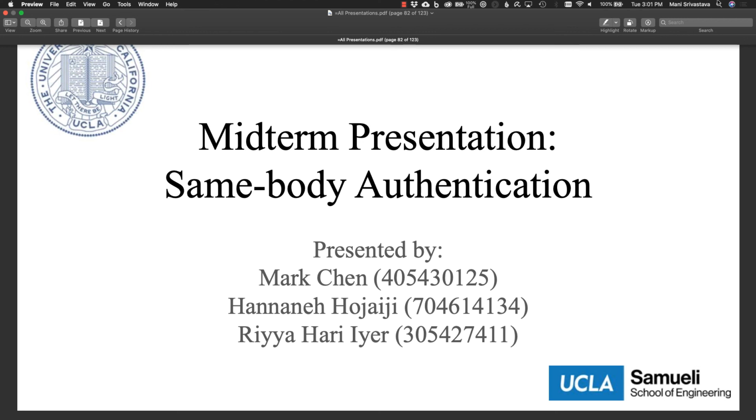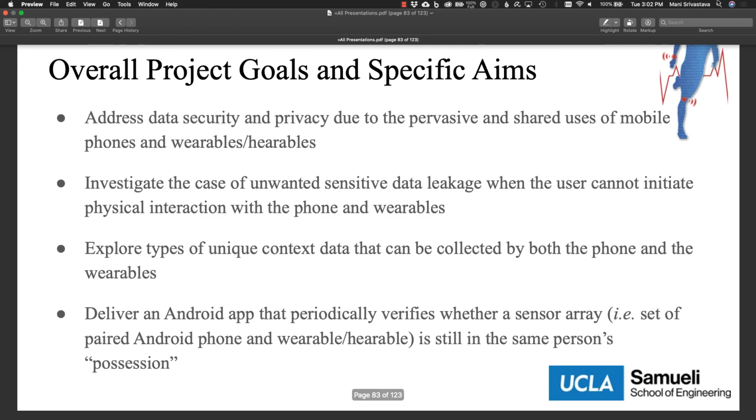Okay, so everyone, today we'll present our topic for the project. It's the same body authentication. Our project goal is aimed at handling the data security and privacy issues arising from the pervasive use of IoT wearables and mobile phones.